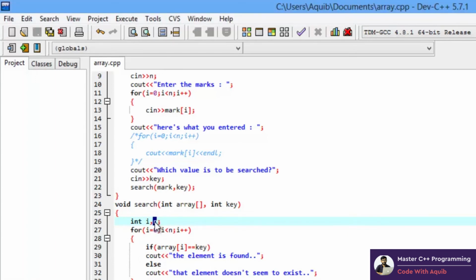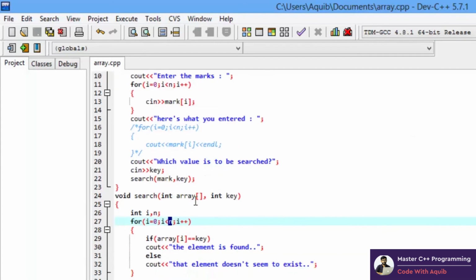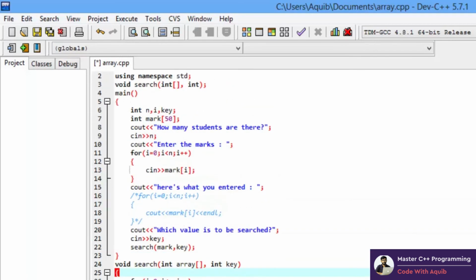So it is taking some garbage value. The loop will simply not run because it does not know that the user entered 5. Whatever we have taken, the value of n is stored in the main function, it's not stored in this search function right here. So either we can define it global, or we can pass another argument here. Instead of passing another argument, let's go ahead and make it global.